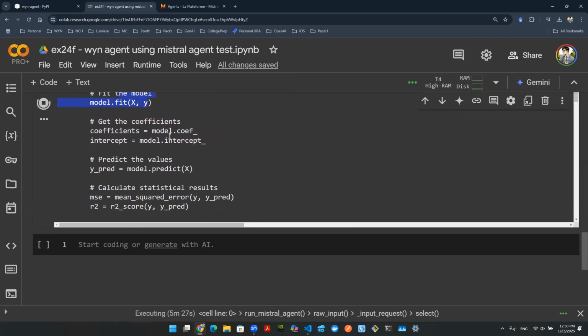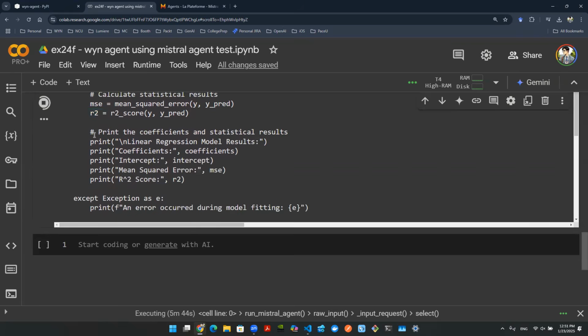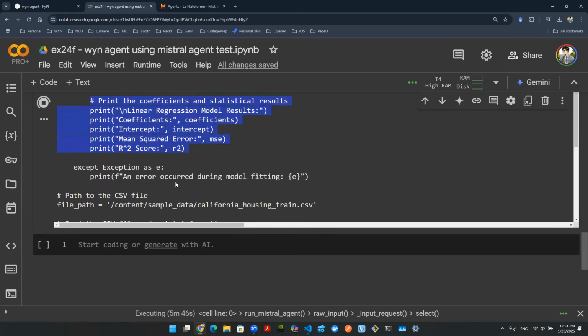And after you fit the model, obviously you want to print out the results, right? So the coefficients, intercept, and then the statistical results, maybe it's the mean square error, maybe it's R square. These are good things to know when people are running a linear regression model. So once they run that, obviously print out the results, things like that. And then here we have an exception just to make sure that if this function fails, we want to fail gracefully, right? It doesn't really break the code.